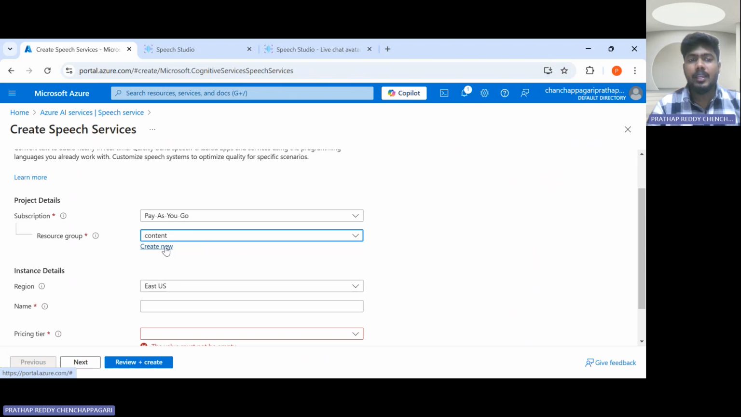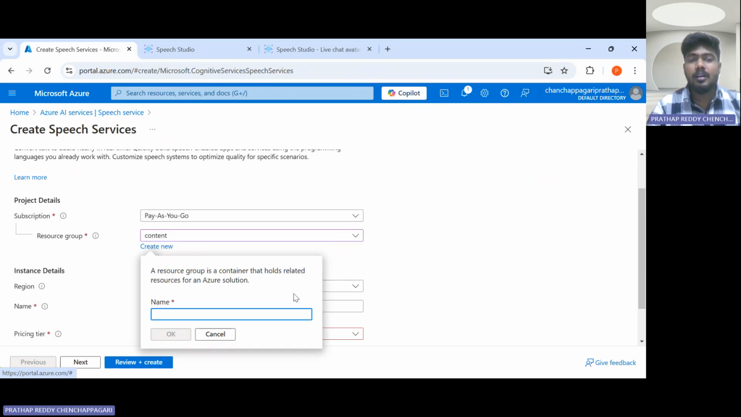If you don't have any resource group, just tap on create and give whatever name you want for this resource group. Within a fraction of a second, it will create one resource group as well.